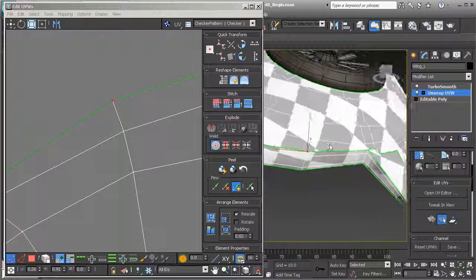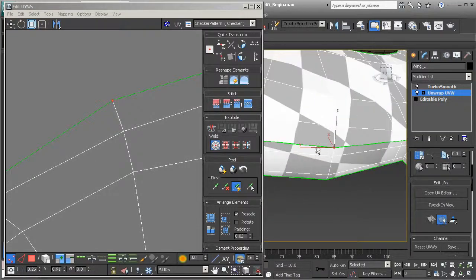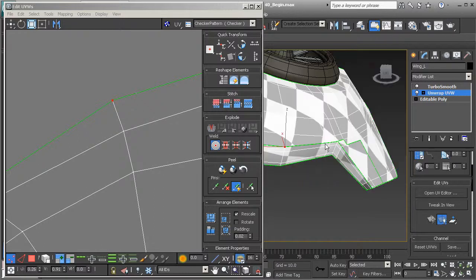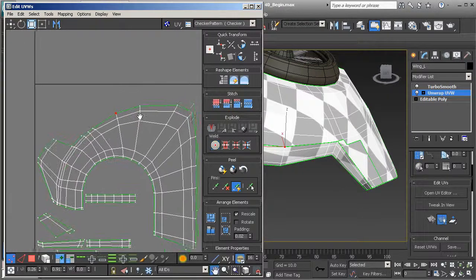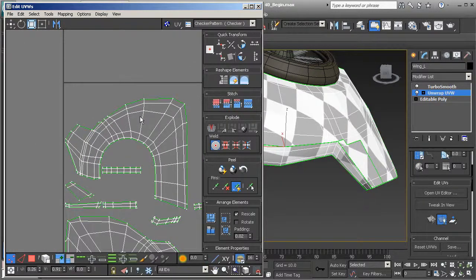Now on areas where there is a seam, that green line there, you may have a separation in the texture itself, so it may just kind of change direction. That is not skewing, that's just a change in the seam. Alright, or a split in the seam. And there's nothing really wrong with that. Alright, so let's continue to get the rest of our UVs here.